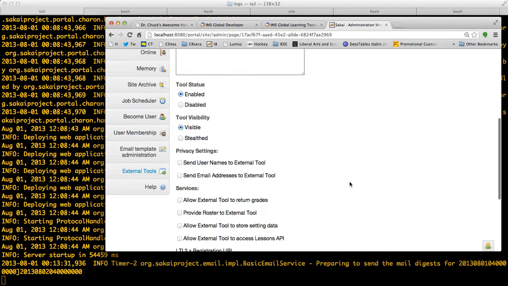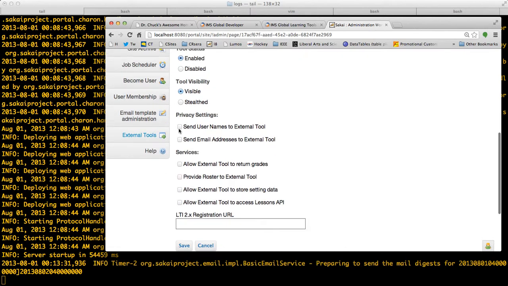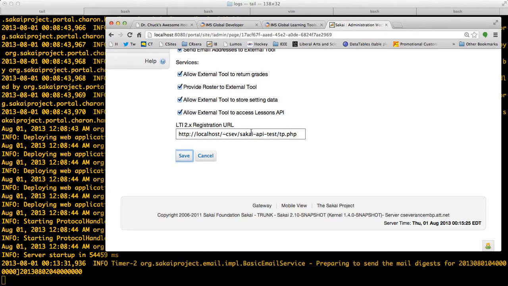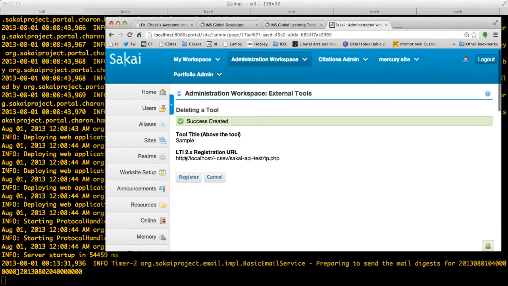You put in the title, and I'll share some data with this guy, and I will go to a registration URL, which is different than a launch URL. A registration URL is a URL that's used to install the tool, not to actually launch the tool. The tool installs itself and sets a bunch of data. So I'm going to hit save, and now it's created a tool, but it's in progress at this point.